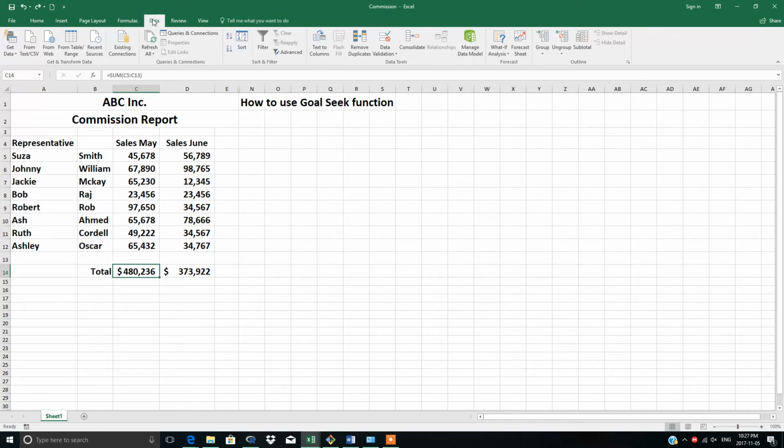Then you have to go to the data tab, and in forecast group you have to click what if analysis and then goal seek. So see, you will see automatically C14, which is this cell, is highlighted here. Then to value means what is your goal. So our goal is to make it 500,000 by changing, and then this one we want to replace this value. So just click here and OK.